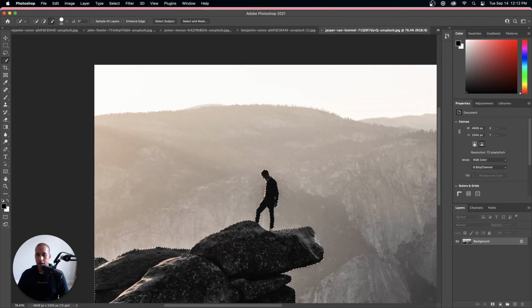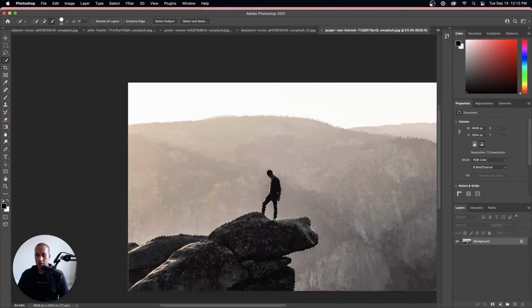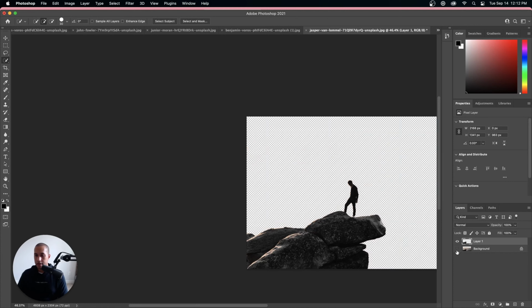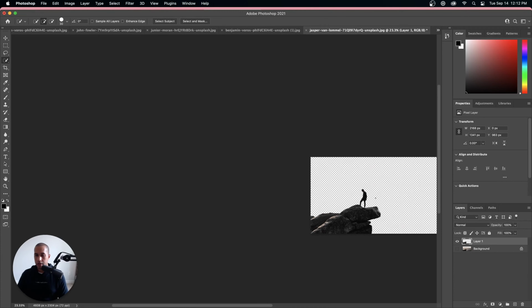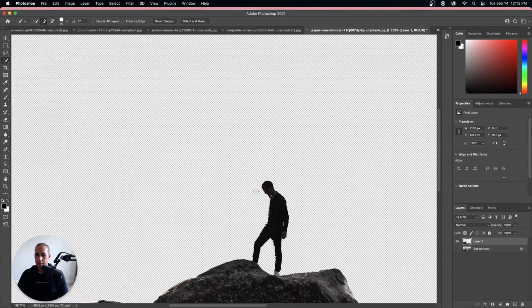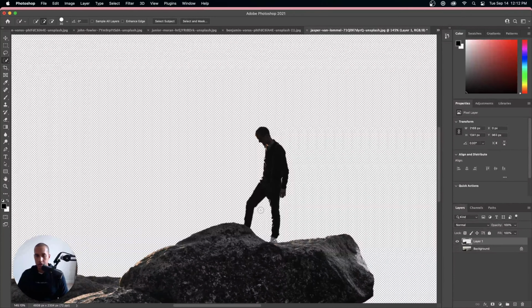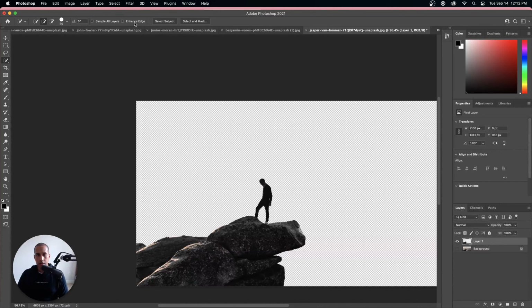Cool. All right, so we have this section selected. I'll hit Command C, create a new layer, and paste in there. Perfect. So now we have this image, and it looks good. We could probably smooth it out, but that looks pretty good. I don't think we need to.